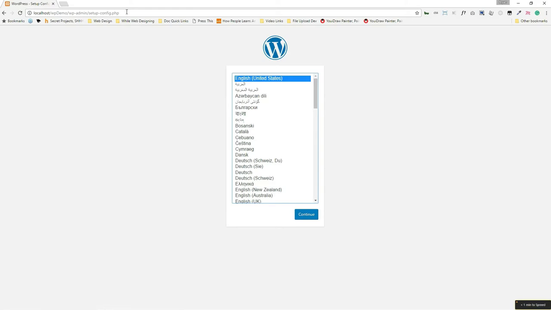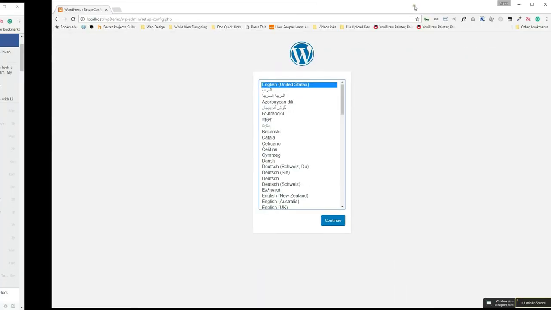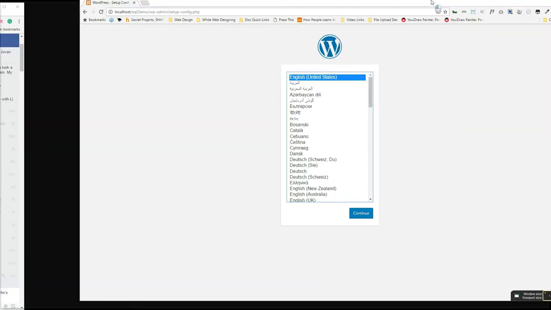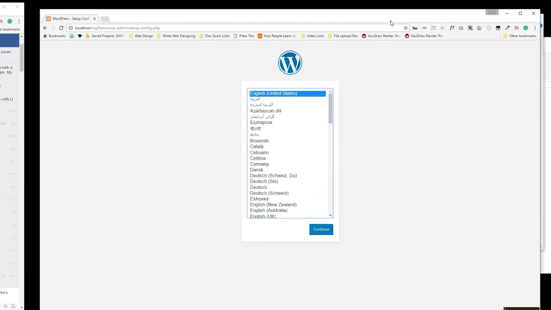Right now I'm installing WordPress on my local server. WordPress isn't an application, all right? It's not an application, it's a collection of files. But the thing is that we have to put it into a database. We have to put it into all that.